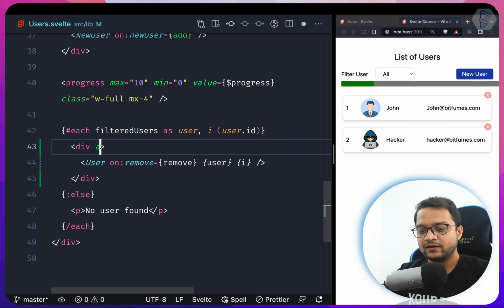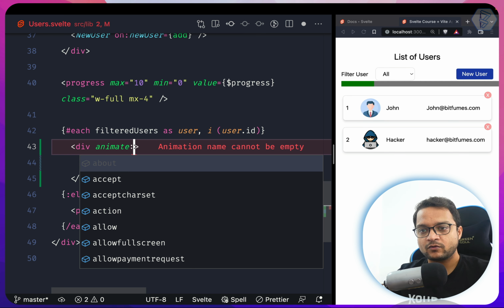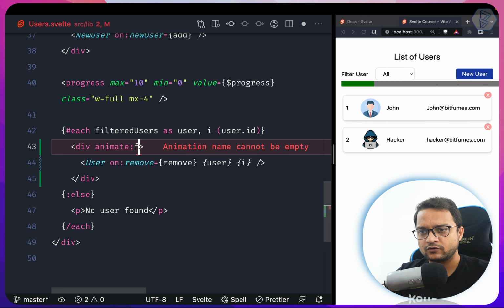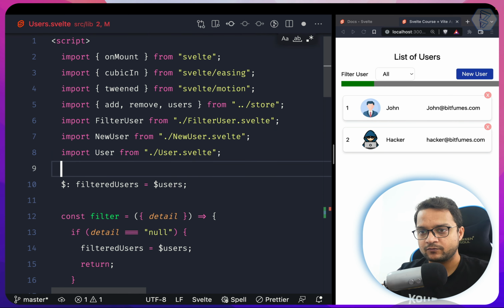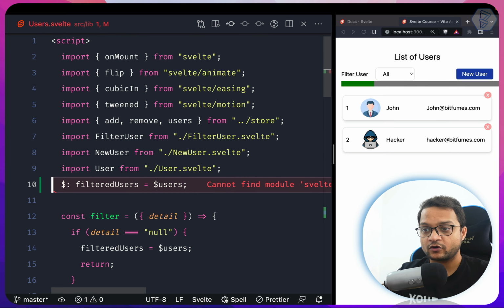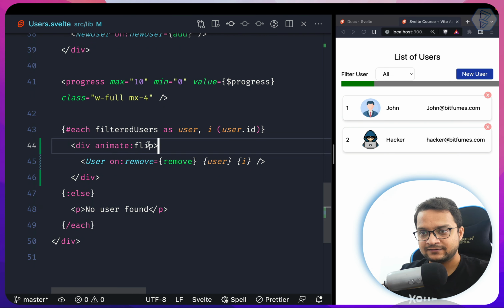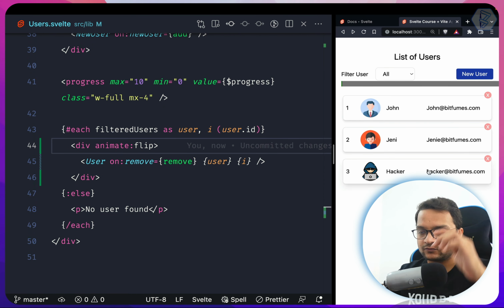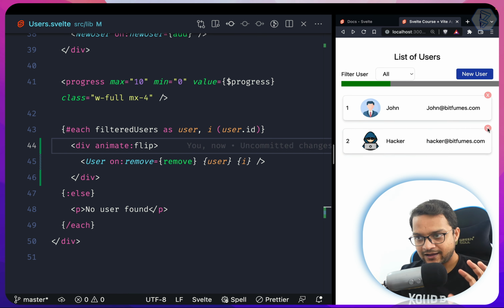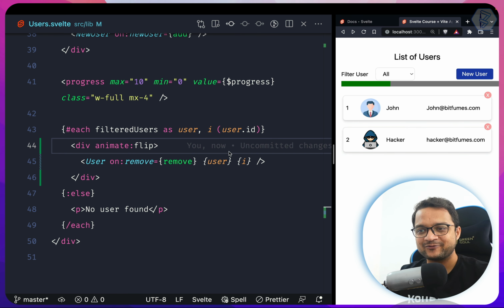Okay, now here I say animate, and then provide the animation if you want. So maybe I can provide the flip and import the flip from Svelte animate. So here we are, we did this animate flip. Okay, let's try this, remove it, and very smoothly we are moving there.